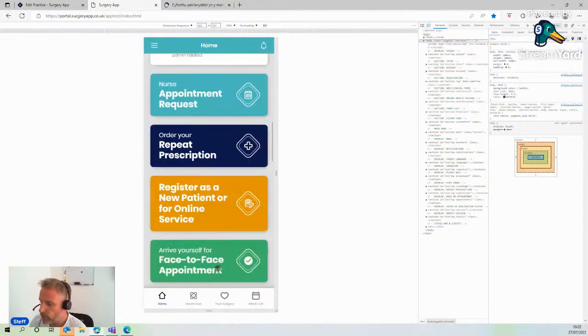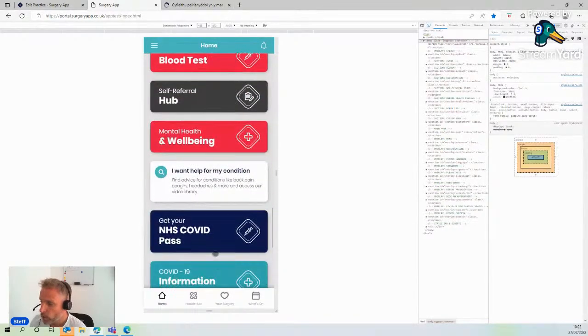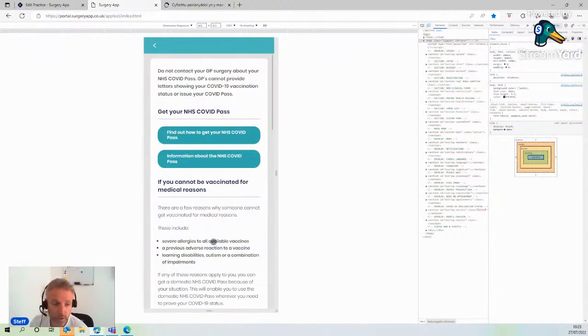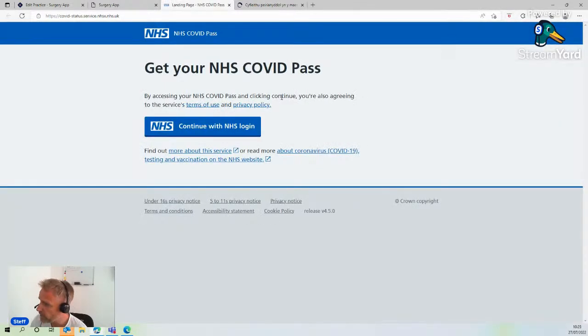So what else is in the app? We've got the NHS COVID Pass, and this is still relevant for patients, as they need a COVID pass to travel abroad. So if they need to get access to the COVID pass quickly, they can click on that and they can get access to NHS Digital. Unfortunately, this is not available in Welsh yet. I think it is on the cards, but they can get their COVID pass.